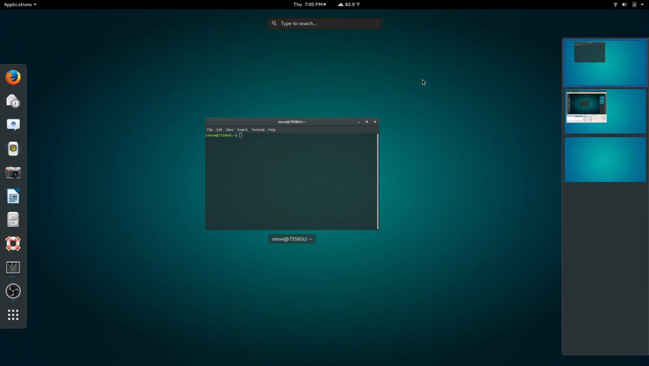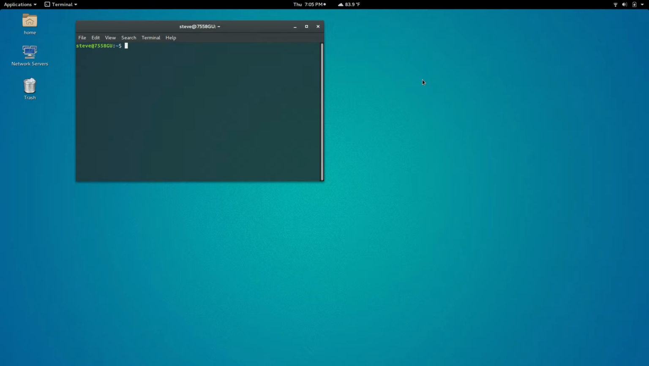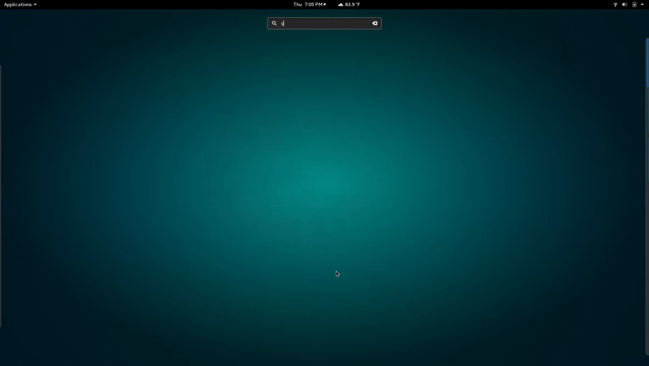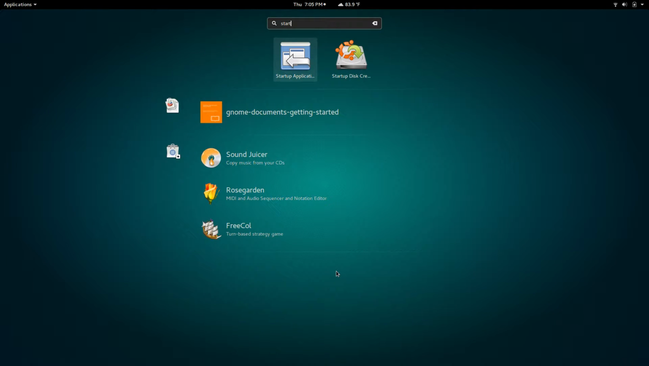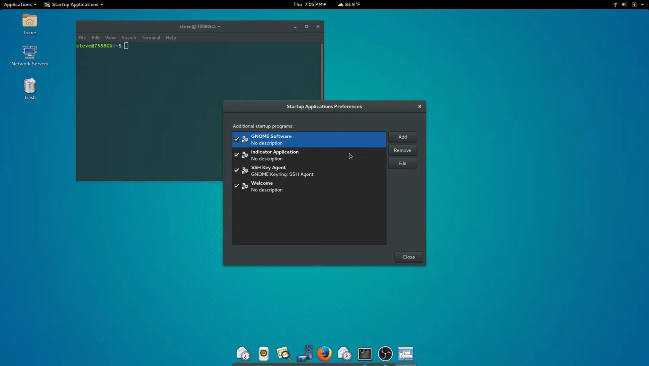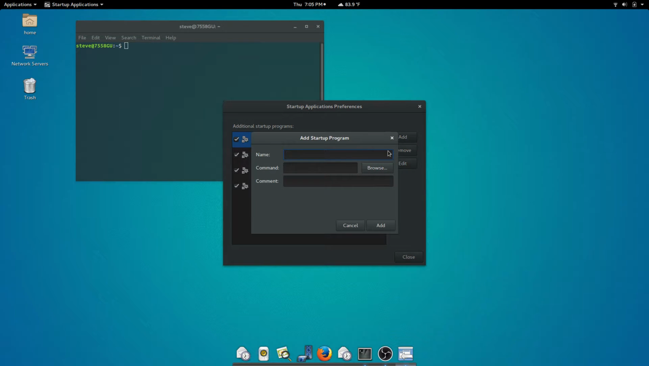I'm going to launch Plank that we installed earlier, and I don't want to have to launch that manually every time I log in, so I'm going to add that as a startup application. So again, I'm going to go into activities, start typing in startup applications, select that, and then I'm just going to add an entry. I'll call it Plank and Plank.